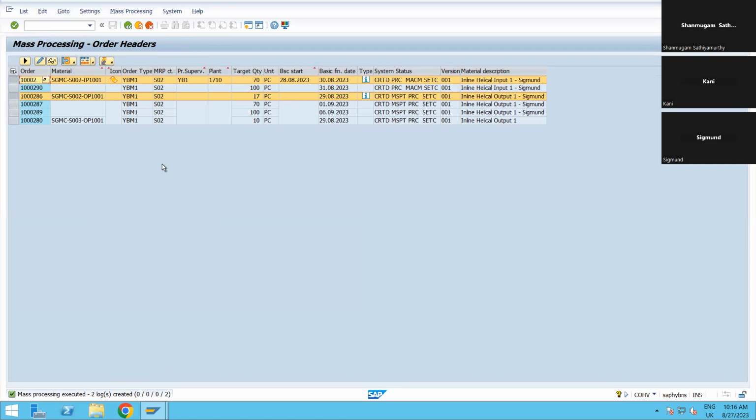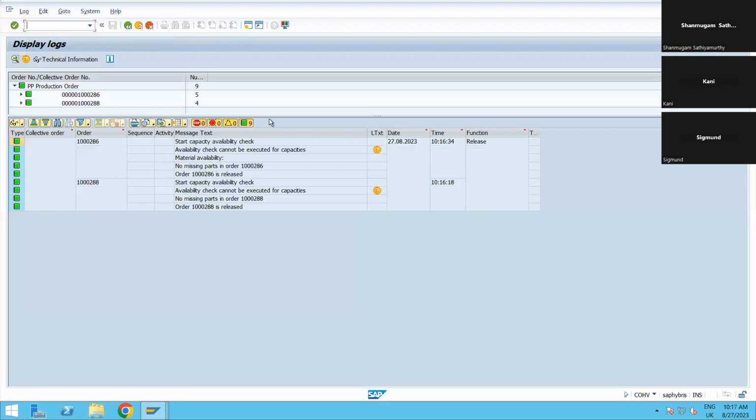Go to the mass processing again. Menu. One second. It might be here, sir. Menu, mass processing, log of last MP. MP means mass processing. Click on it. The system is showing this log.